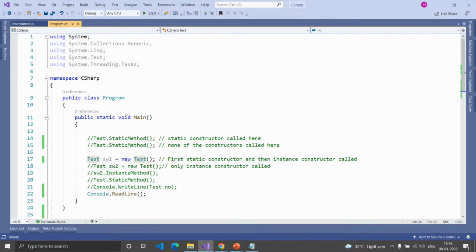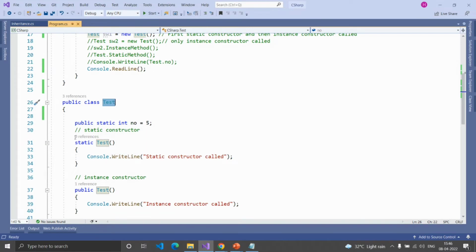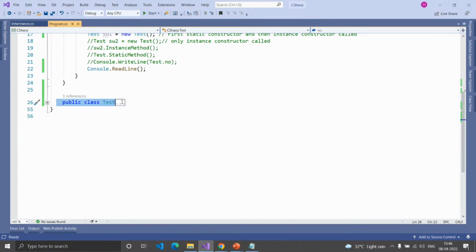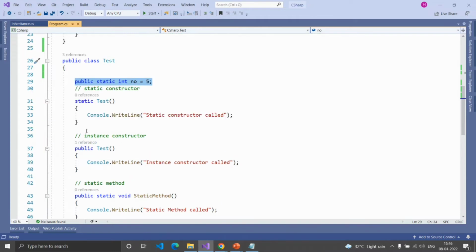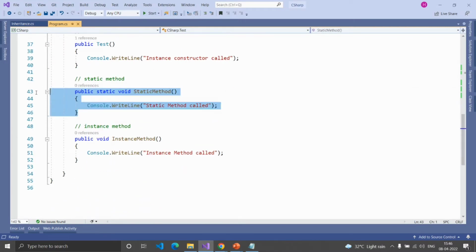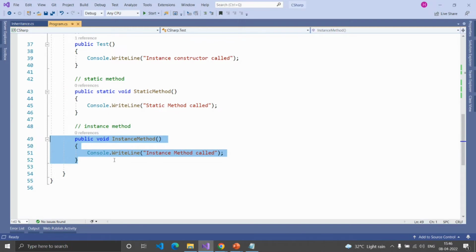Let's see. Here I created a sample console application. Inside that, I created a test class, a non-static class. Inside that, I created a static member variable, a static constructor, and a non-static constructor or instance constructor. You should not provide any access modifier before the static constructor. And a static method and a non-static method or instance method.